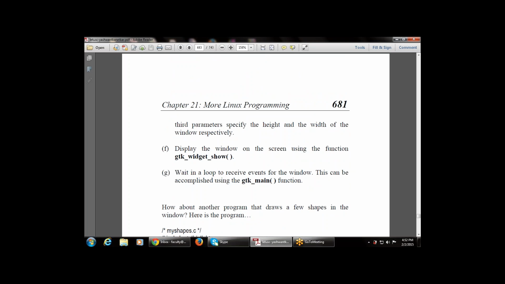The next part is to receive the events for the window that is created, and that is done by using the gtk_main function.